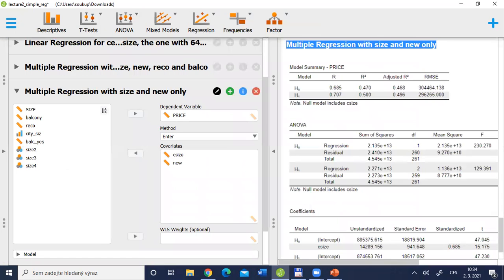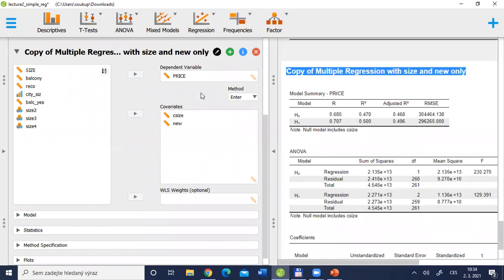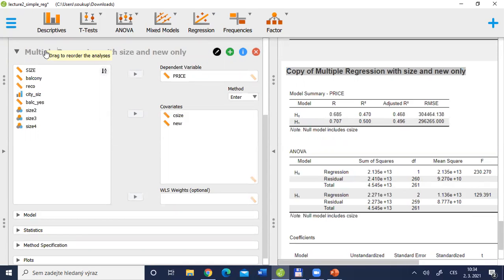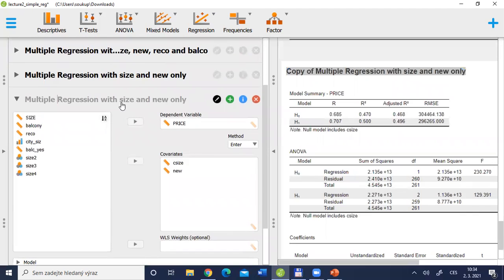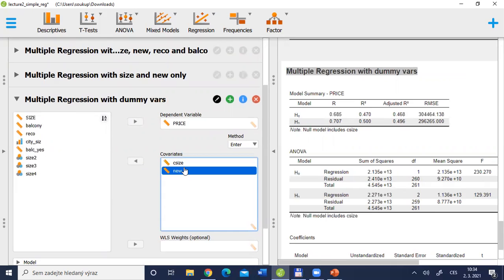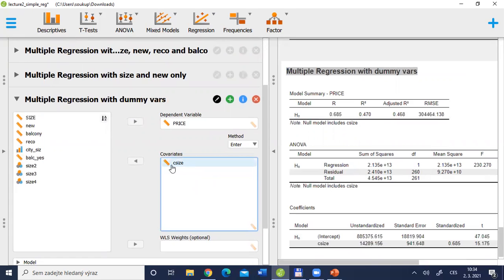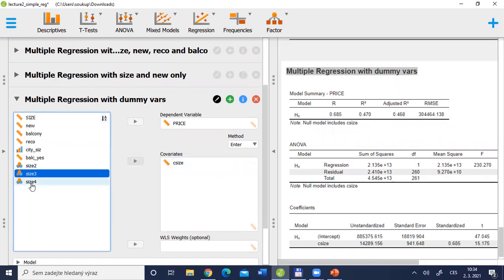That's how it works. I would make once again a copy of the previous analysis, and I would add a title. So I am now performing multiple regression with dummy variables. For simplicity, not to combine previous results and current results, I would recommend to take only C size as an independent variable, and then size 2, size 3, and size 4.